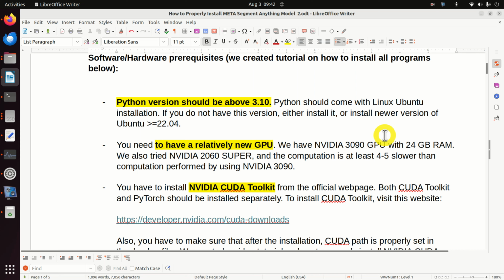But before we start with explanations of the installation process, we first need to explain what are the software and hardware prerequisites for properly installing and running SAM2. So let's start. First of all, you need to have Python version above 3.10. Python should come with Linux Ubuntu installation. If you don't have this version, either install it or install a newer version of Linux Ubuntu. That is, if you have 22.04 or a version with a larger number, then it's fine.